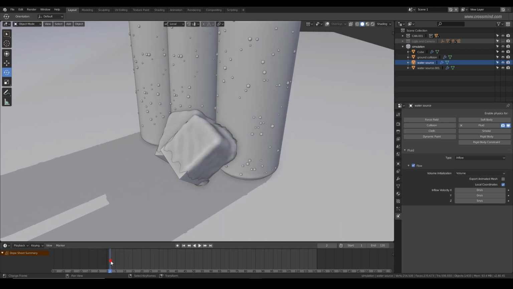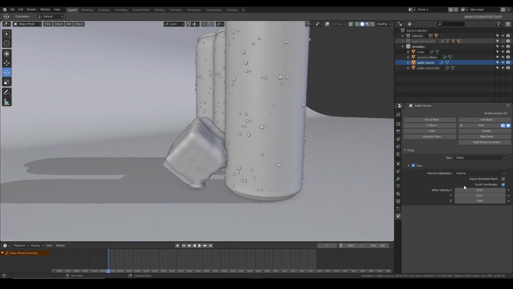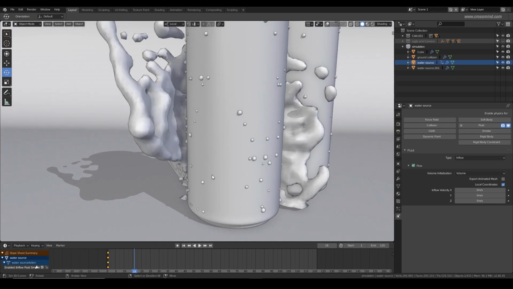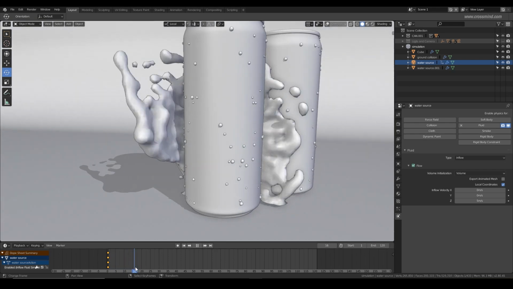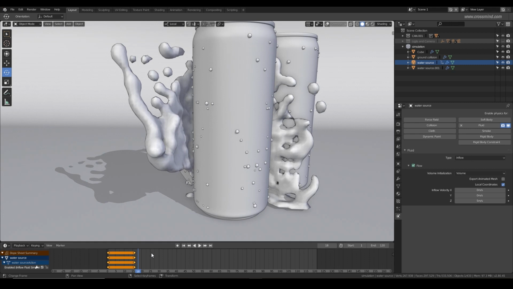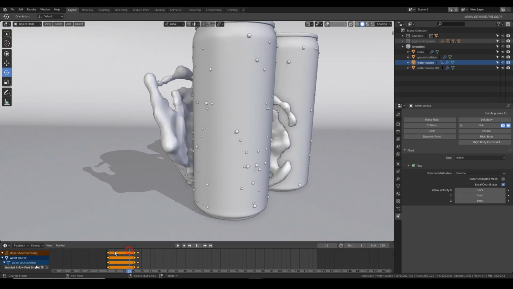So let's select our flow object and we are going to animate this parameter, and let's just press I on the 0 frame and go to the frame around 20 or 30 and press I again, and here switch it off and press I. So this sets the key for the flow object.